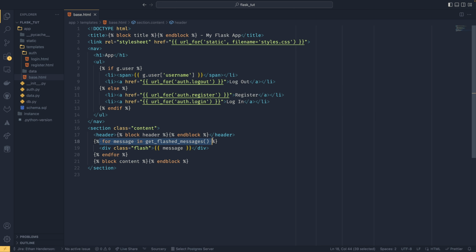And then the for loop works in much the same way. So this get flash messages is always available as well. So this just gets all the messages that have been passed into the flash function, clears all of the flash messages, and then you can iterate through them. So in this case, you're doing a class flash, and then we are passing in a message. So you could do like an alert in the top corner or something if you wanted to do something like that. And then again, you have to do the end for.